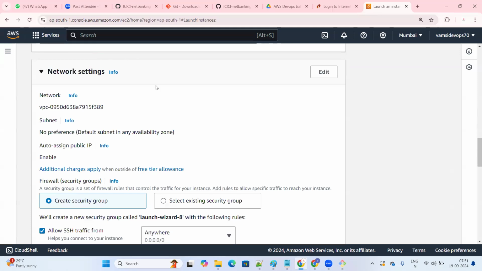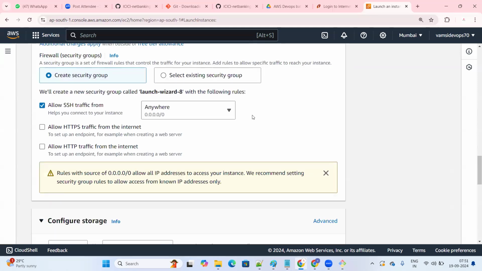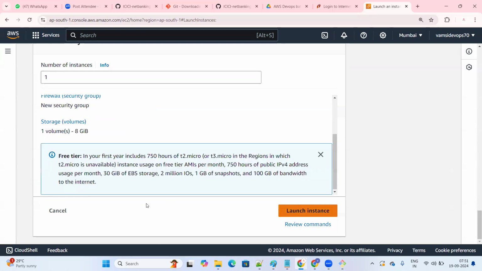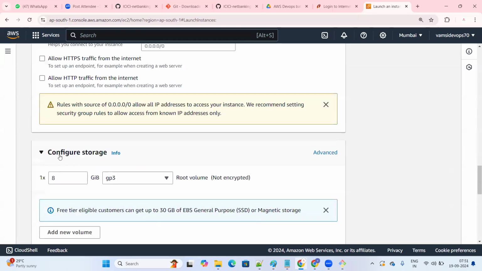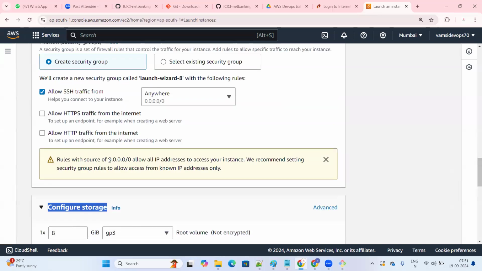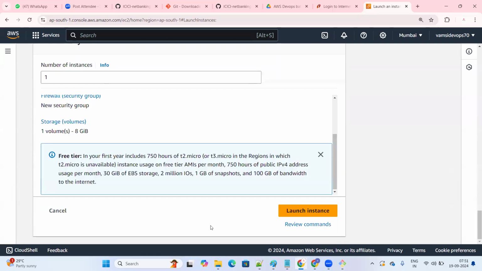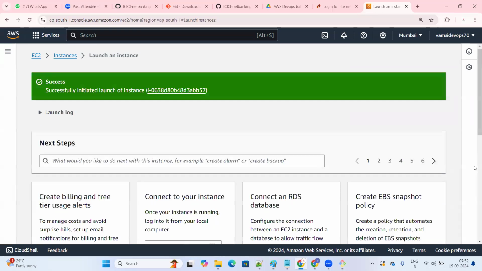Network settings, I am not going to discuss now. We'll discuss about the network settings later. I'm just launching an instance and not selecting any other things here. For storage, by default it is 8 GB only, and I'm going with the same storage. I'm just going with launch instance. That's it. I've already explained how to launch an instance in the AWS cloud, so please go ahead and launch an instance.